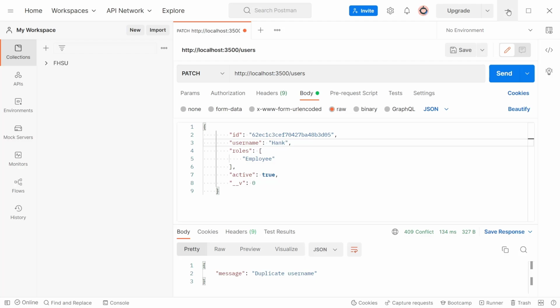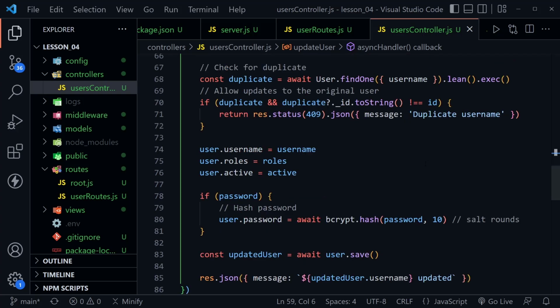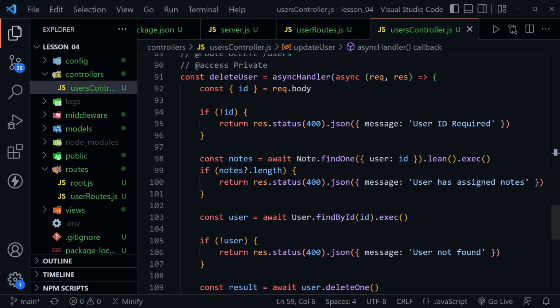Now let's minimize Postman one more time and look at the logic for our delete method, our delete user here. And so we just have to send an ID, and if there's no ID, we should get a user ID required. Likewise, we're going to look for notes. Now this is something we can't check.